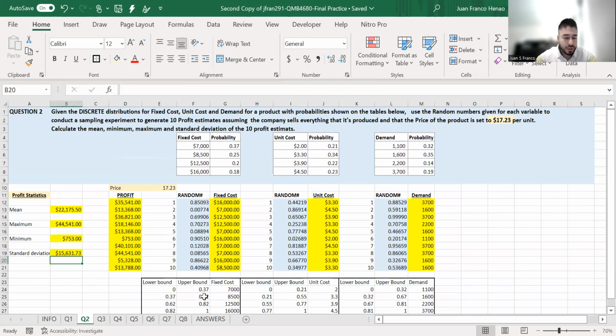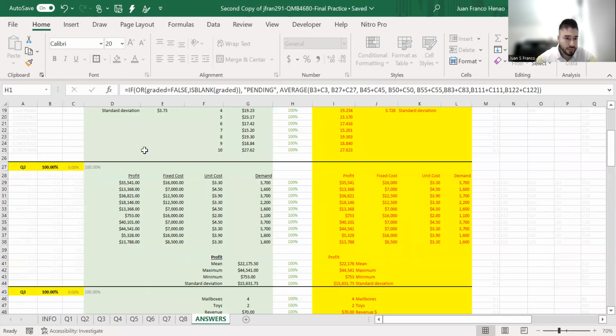And that's all. Now we can go to the solutions and check our answers on question 2. As we can see, I got 100% for all the components in question 2. So thank you.